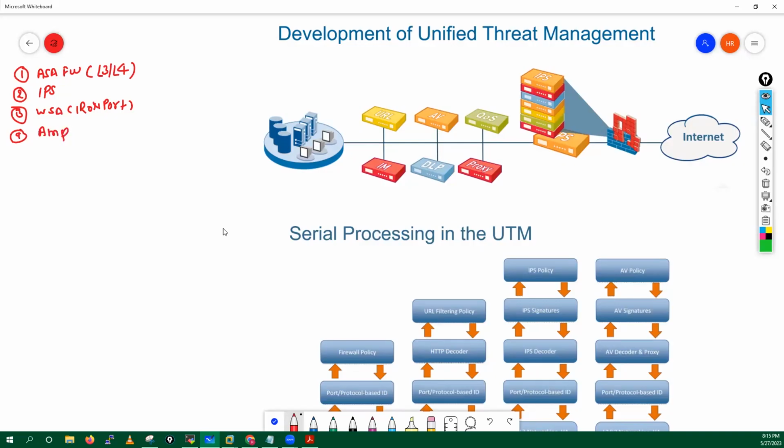So let's take an example in this diagram. Let's suppose we have a Cisco ASA here. This is the ASA firewall. We have an IPS here. We have a WSA here for proxy and URL filtering. And for antivirus, anti-spyware, DLP, we have Advanced Malware Protection. For antivirus, anti-spyware and vulnerability, we have an IPS device.